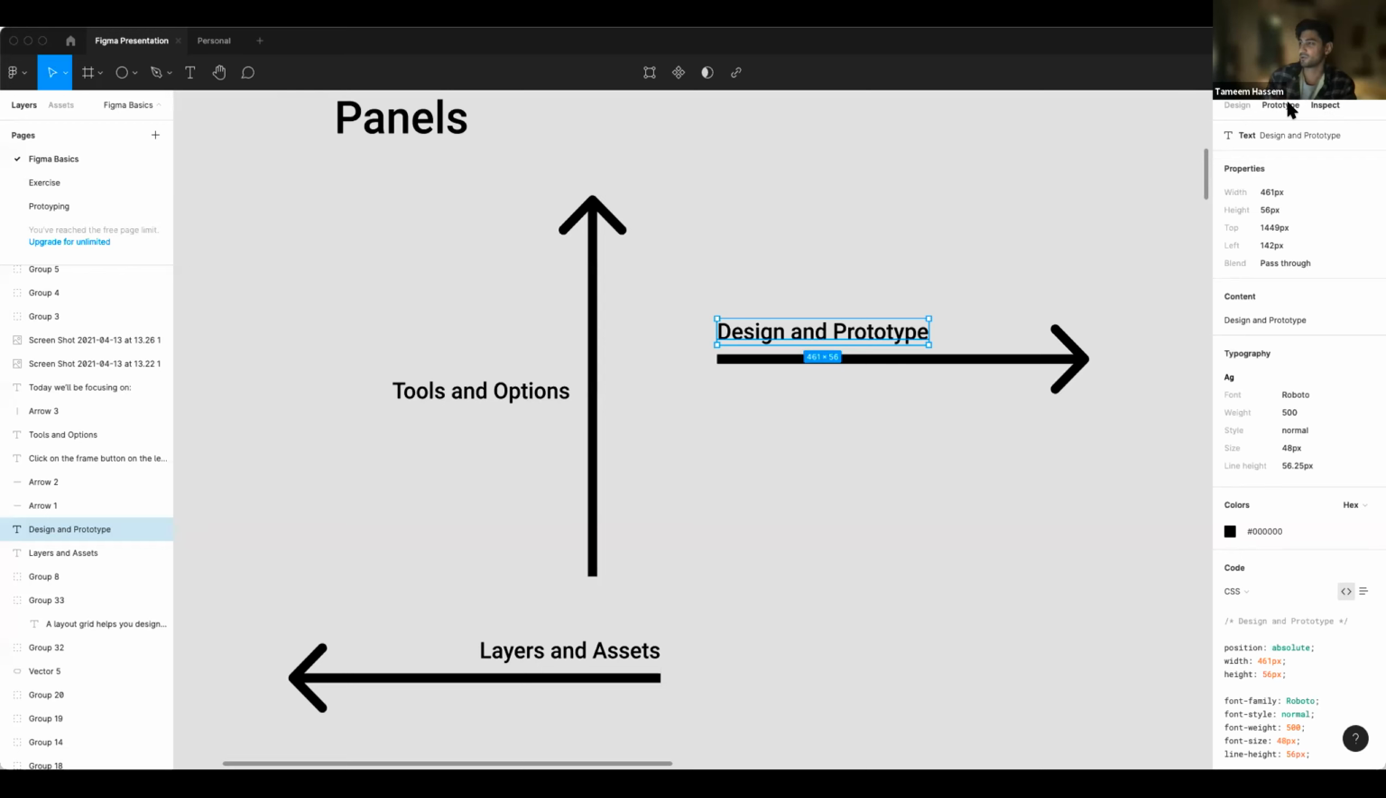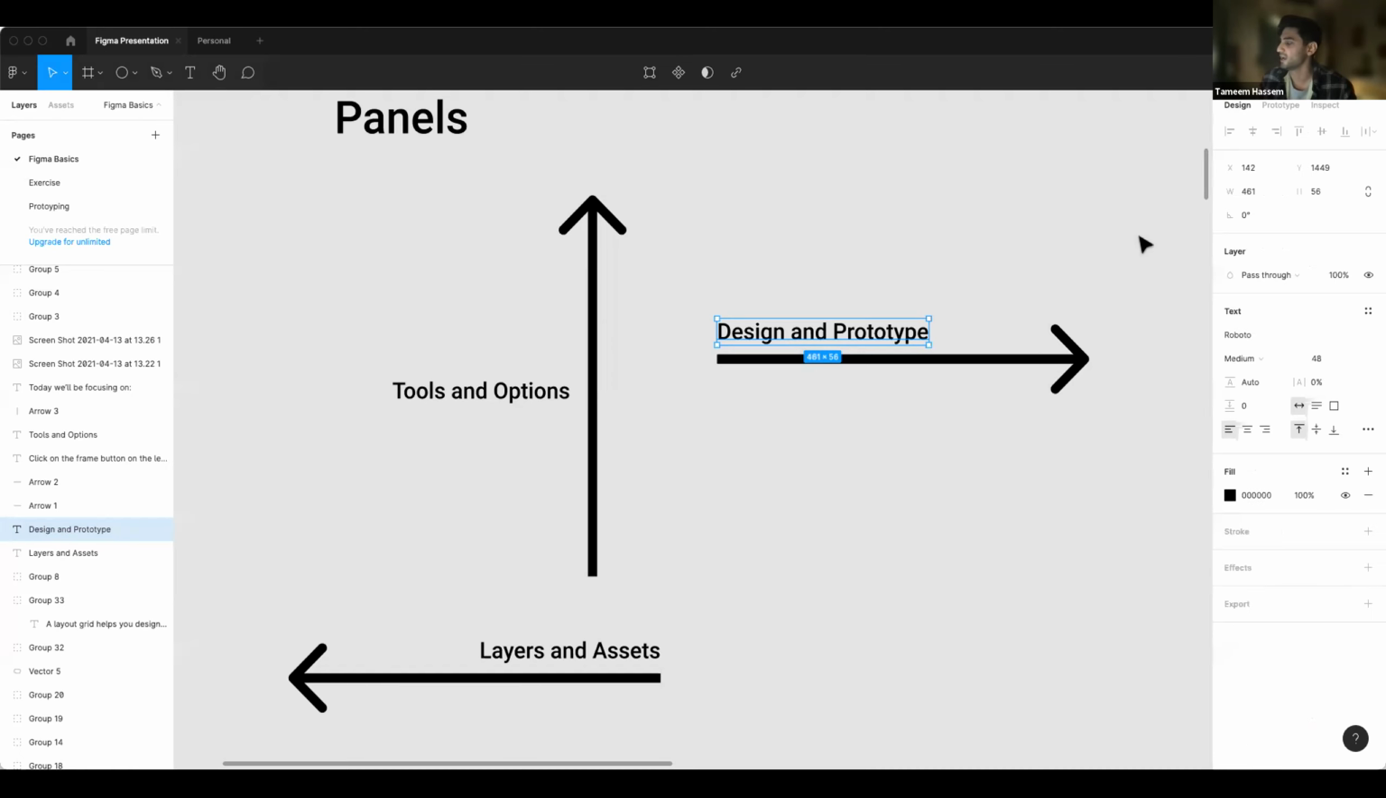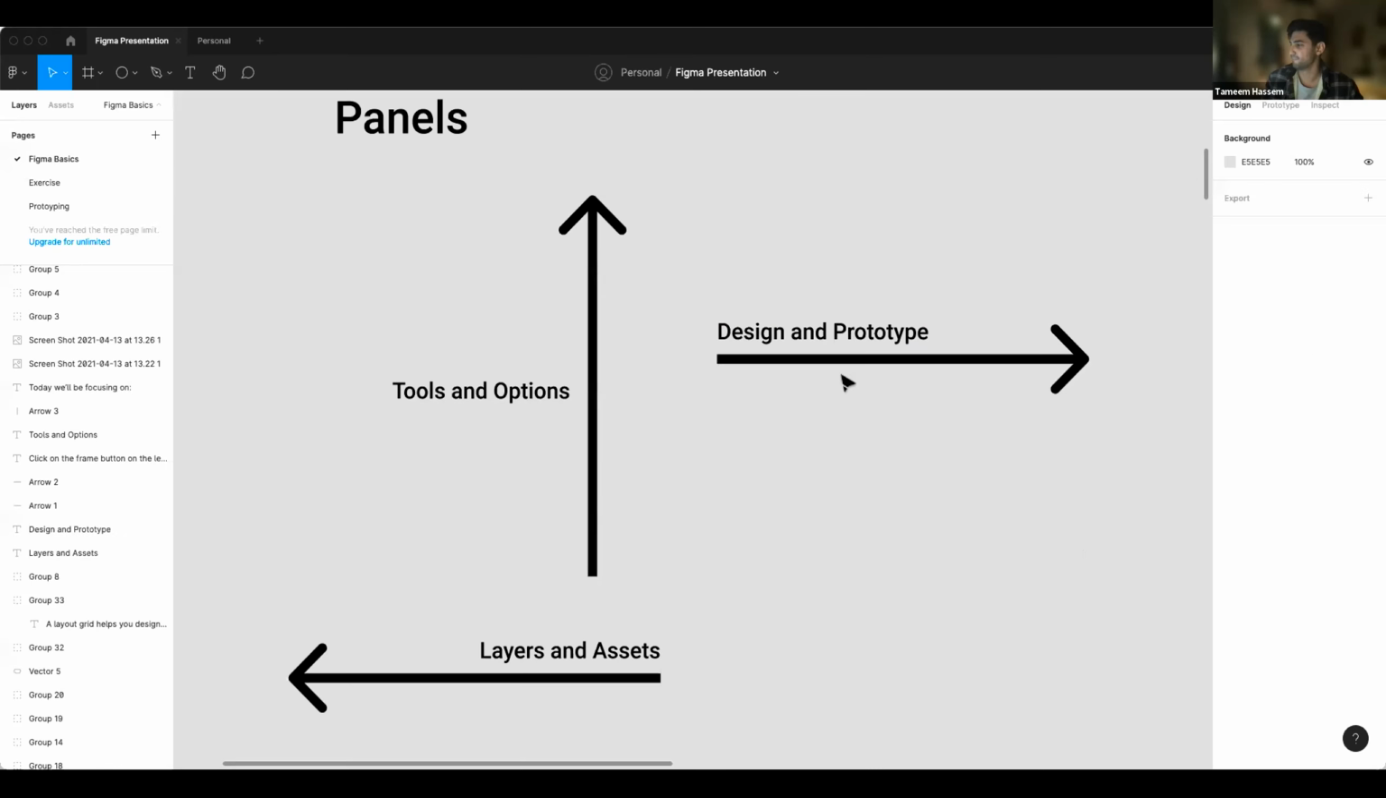Don't worry too much about what the prototype tab and inspect tab are now. We'll deal with that as these sessions go on. But for now, the design tab is the only thing that you really need to concern yourself with. And like I said before, it is a place where you can customize those elements that you've selected. So you'll see things like fill. Here we're able to change the text, and some of these things look quite familiar to usual text editing stuff. Yeah, and that's basically all you need to know that side.